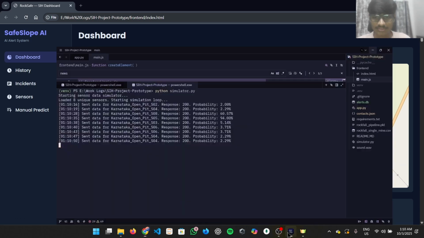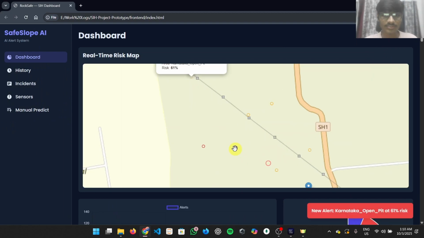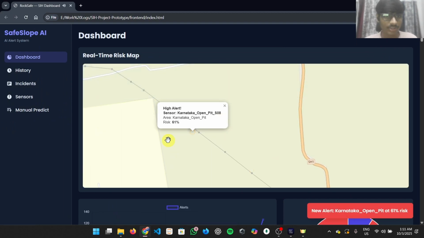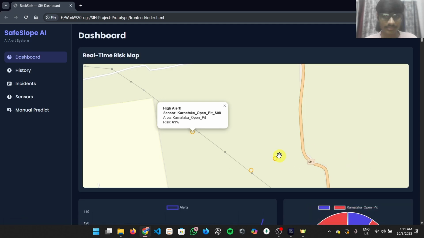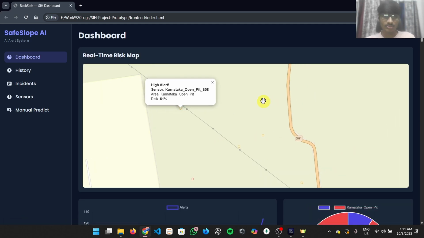Here I can see the simulation. Everything is good till now. But as soon as it finds a high risk, like 61%, it will mark it on the map here. I can see the incidents here in the history as well. So this was our whole demo of our solution.